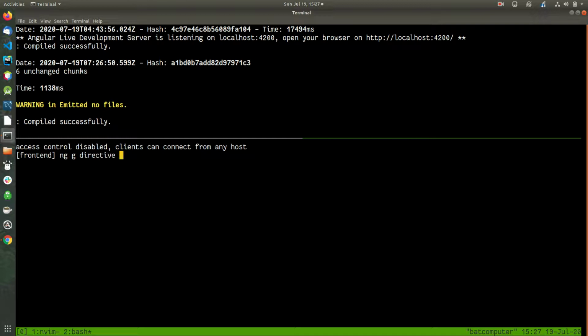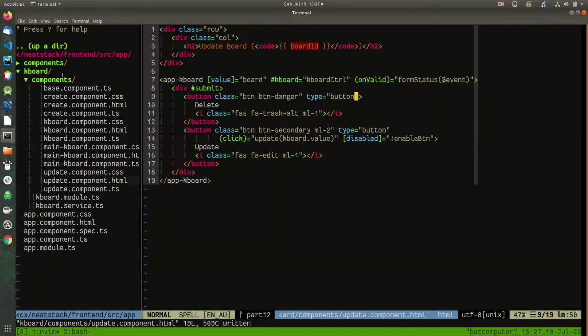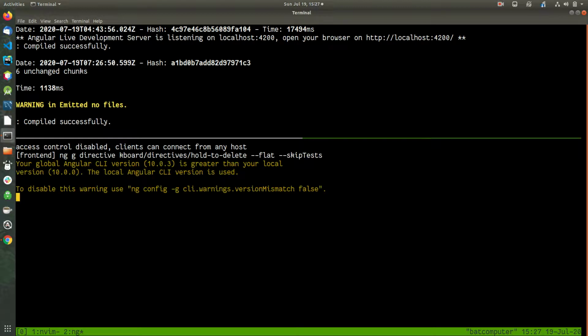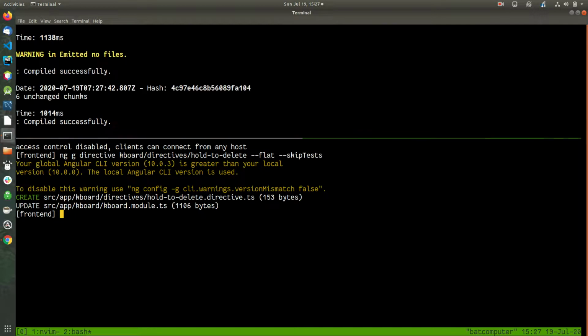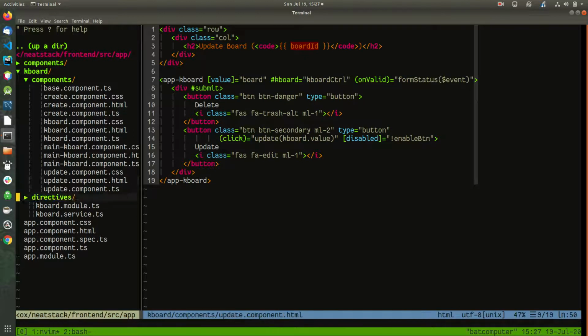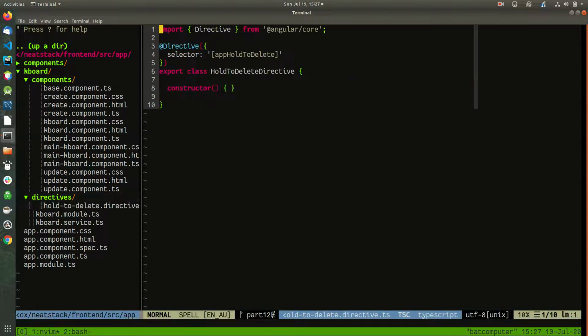I'm going to put it in the keyboard directives directory, and then I'm going to call it hold to delete. I'll go flat and skip tests. I'm not going to generate any tests, and that's going to generate one file called hold to delete directive. And if you come back here, you'll see this file here.